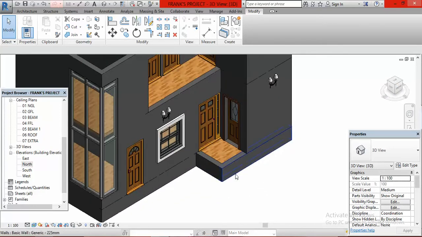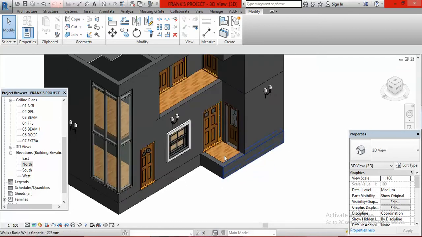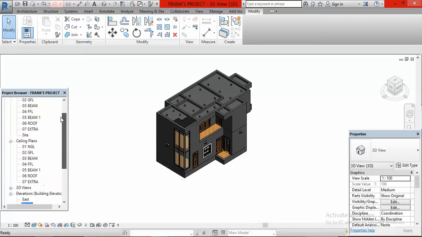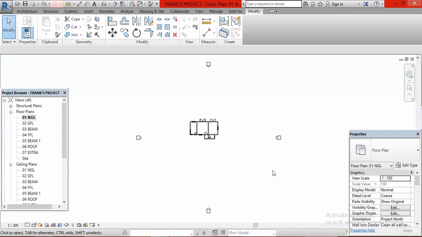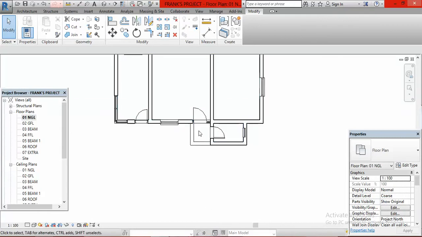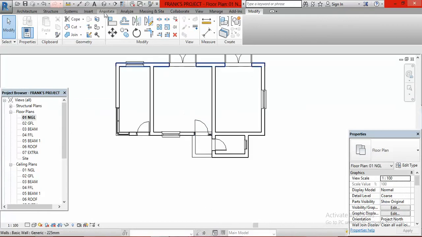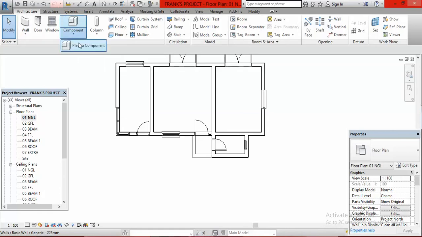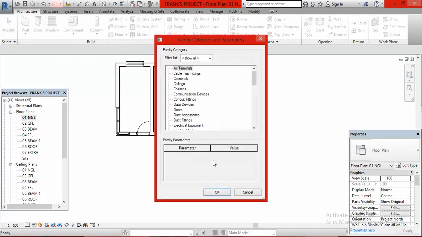Want to create a step here. How do you do that? You go to the floor, natural ground level, sorry. Double click on natural ground level. Okay. You click on architecture, click on components, select model in place.